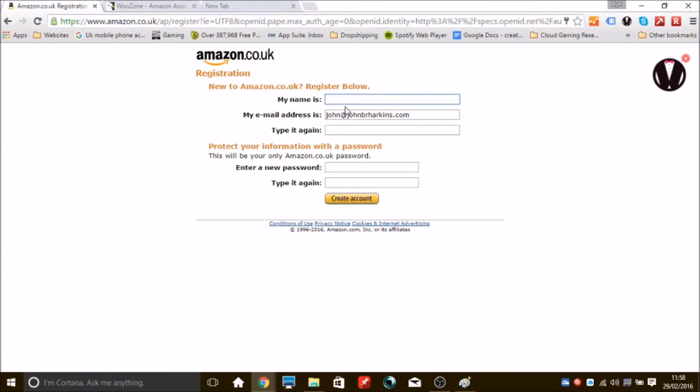Okay, now once you're logged in, you'll now have to put in your details to create an account. The first of which, you'll need to put in your name.